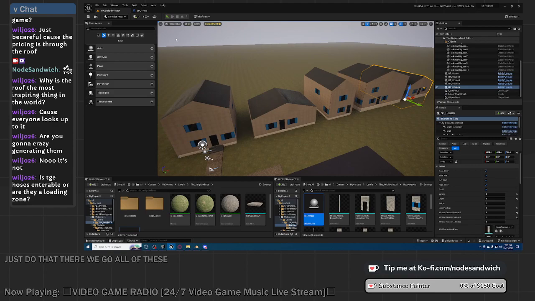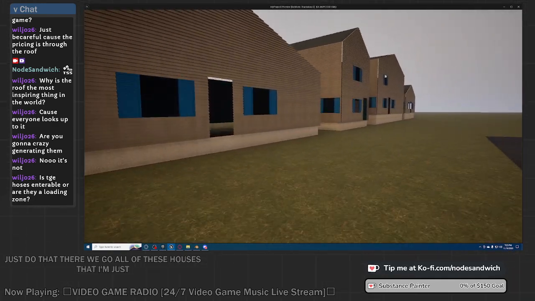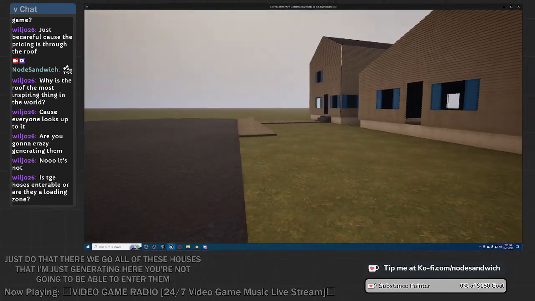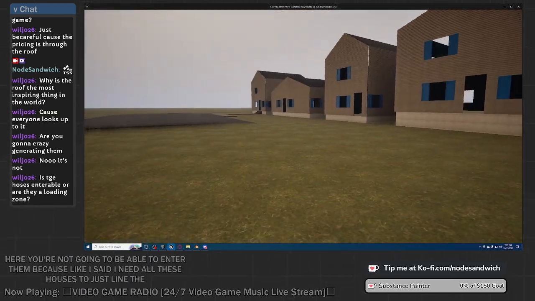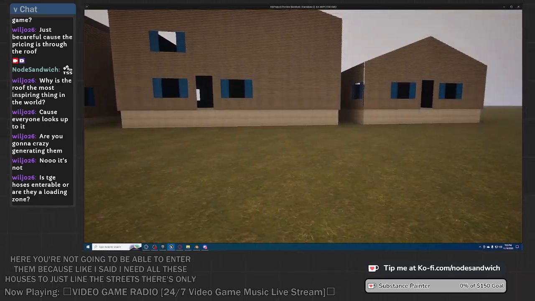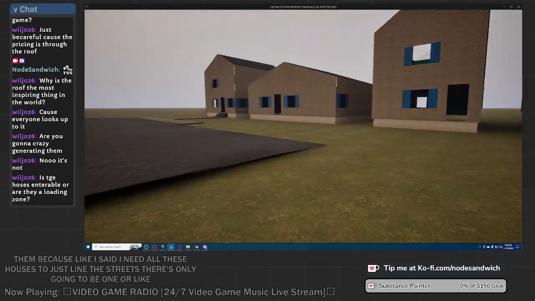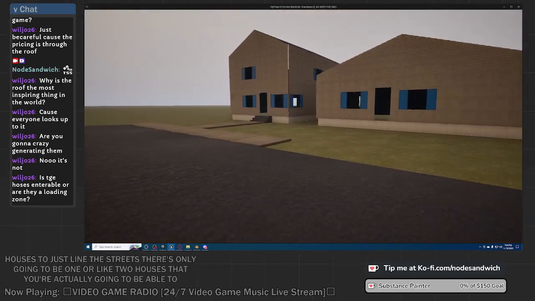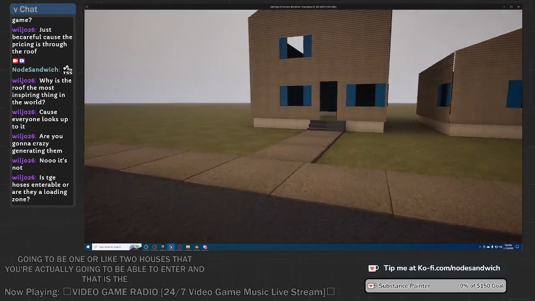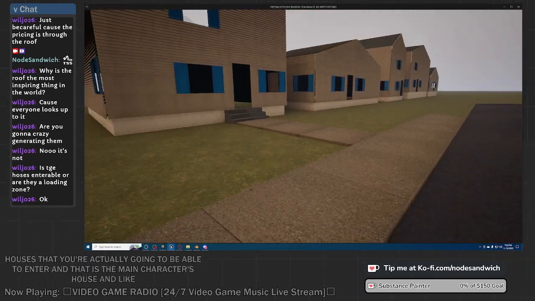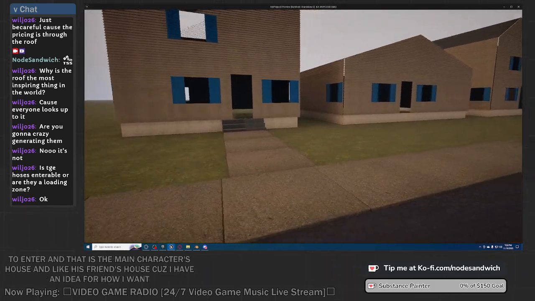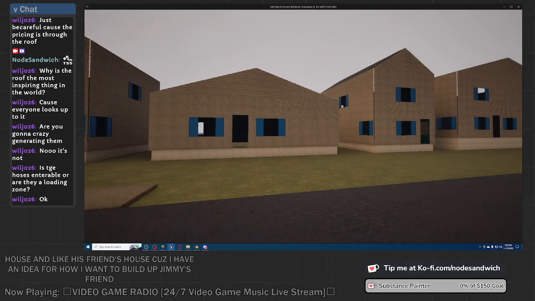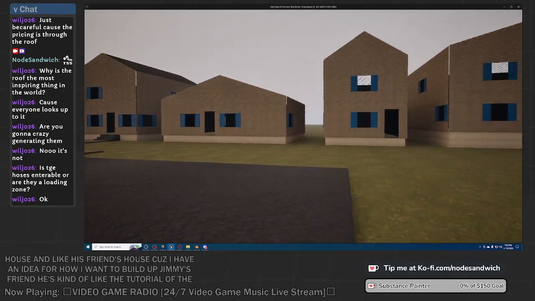All of these houses that I'm just generating here, you're not going to be able to enter them. Because like I said, I need all these houses to just line the streets. There's only going to be 1 or 2 houses that you're actually going to be able to enter. And that is the main character's house and his friend's house. Because I have an idea for how I want to build up Jimmy's friend. He's kind of like the tutorial of the game.